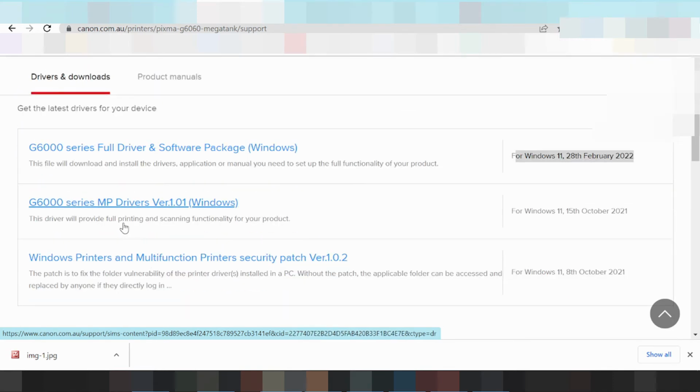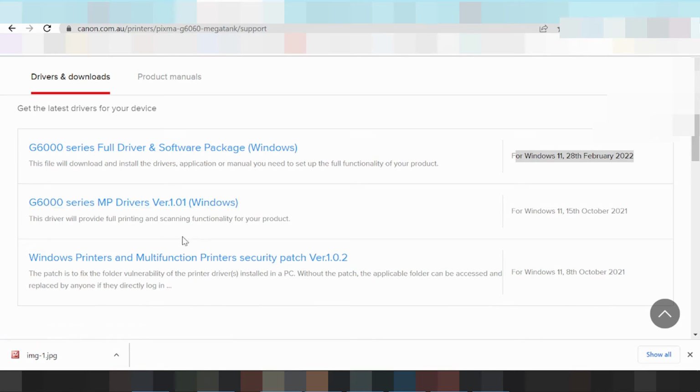This here you scroll on. This here is the full driver and scanner functionality. This here is functionality for the Windows. This here is the driver for Windows 11, and the driver supports the operating system for the scanner and the printer.